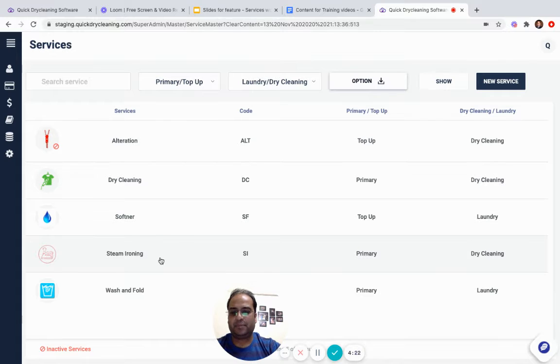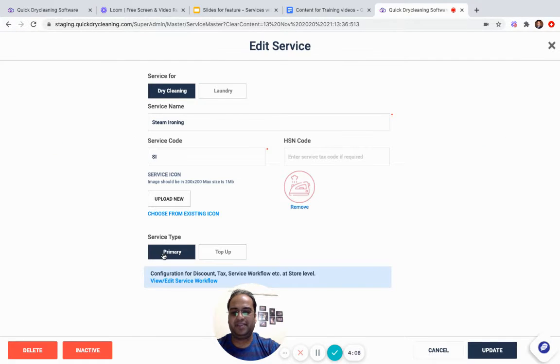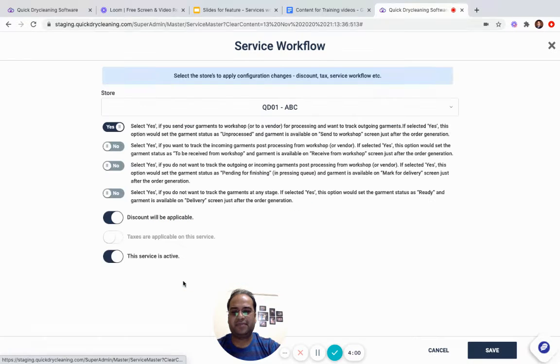As another example, I have 3 stores and I provide steam ironing as a service in only one store. So to disable a service in one or selected stores, I can click on steam ironing or the service name. Now I need to modify the service workflow. So I need to click on this link.